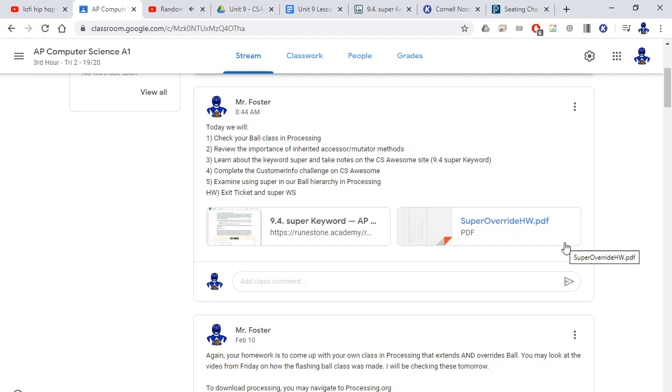Today we learned about super. Super essentially allows you to call an overridden method in a subclass. It's like this, but for the superclass.